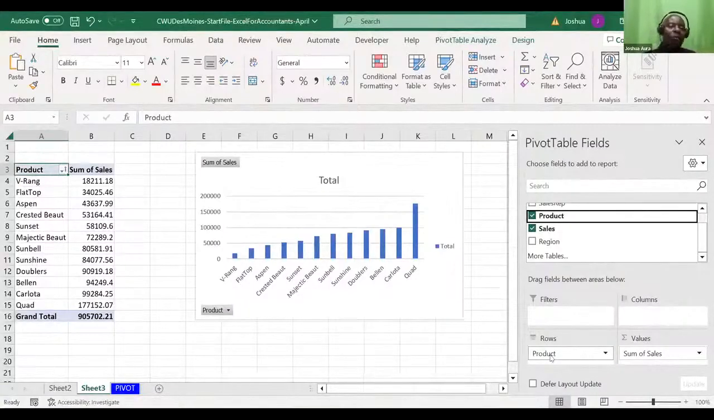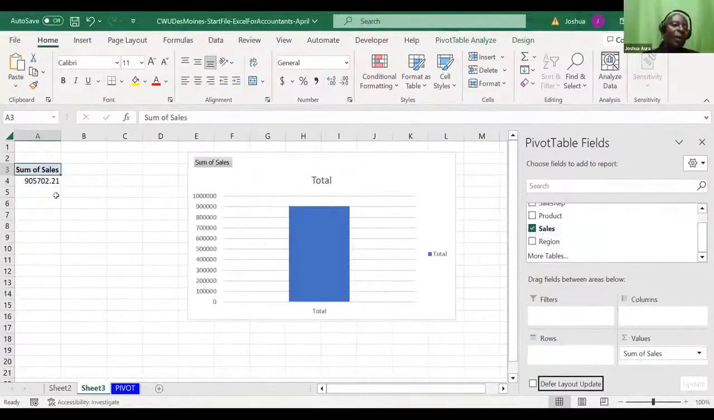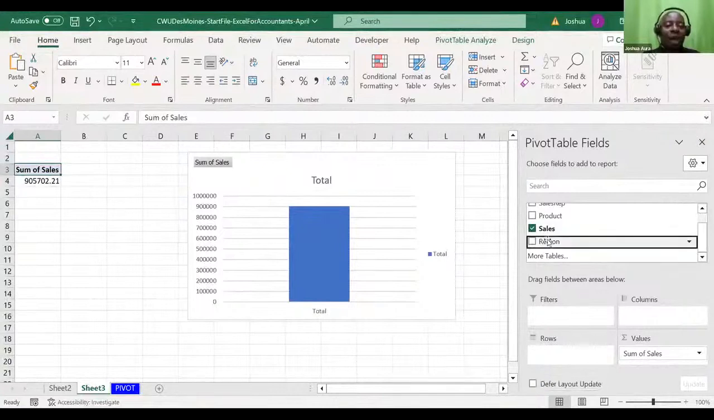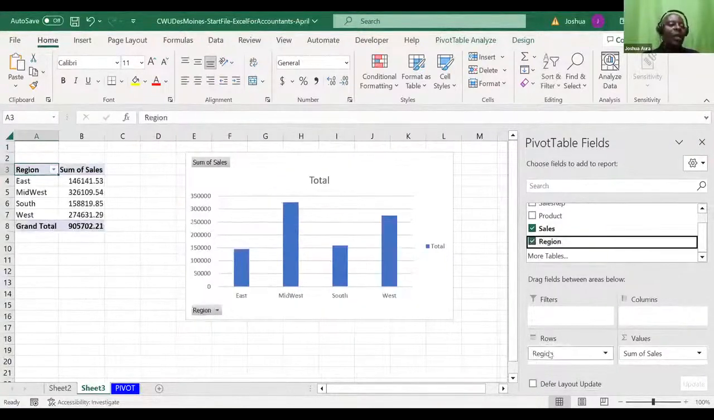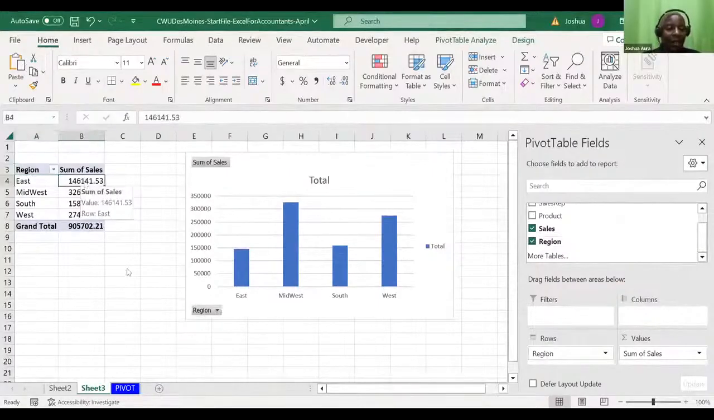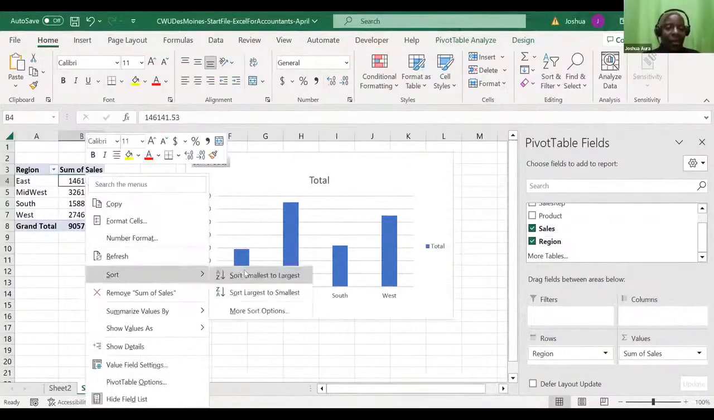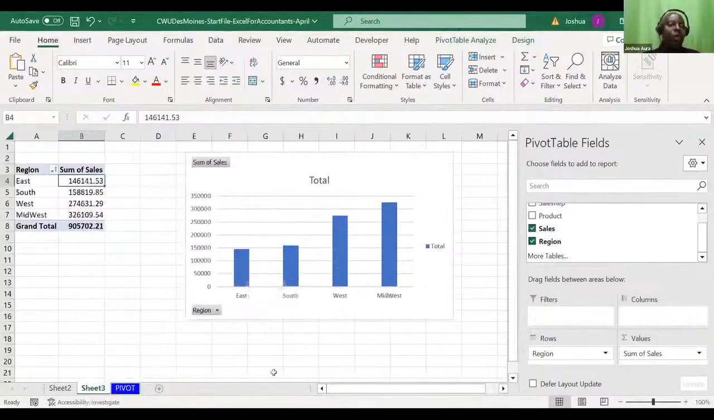So like now here, of course, if I just drag this product back to the sender there, I'm able to see my total is this 90 whatever, which I can decide to apportion the way I want. So I can come and take this region down here to the rows again. So now I'm able to see the regions here, east, but the total is the same. If I wish, I can come here and right click, and then I say here sort, smallest to largest. Beautiful thing.